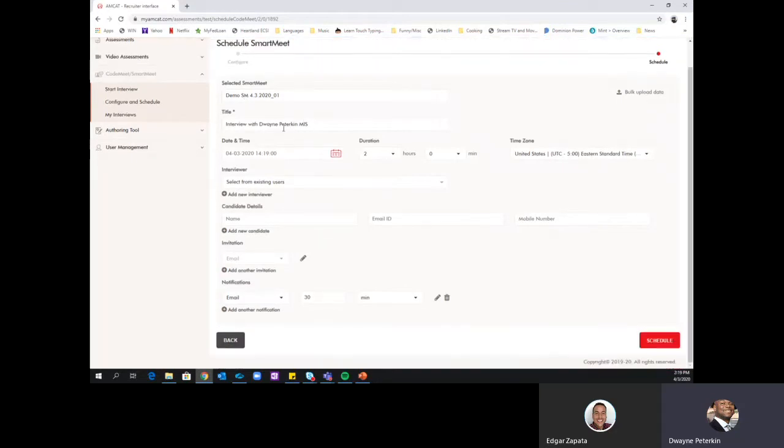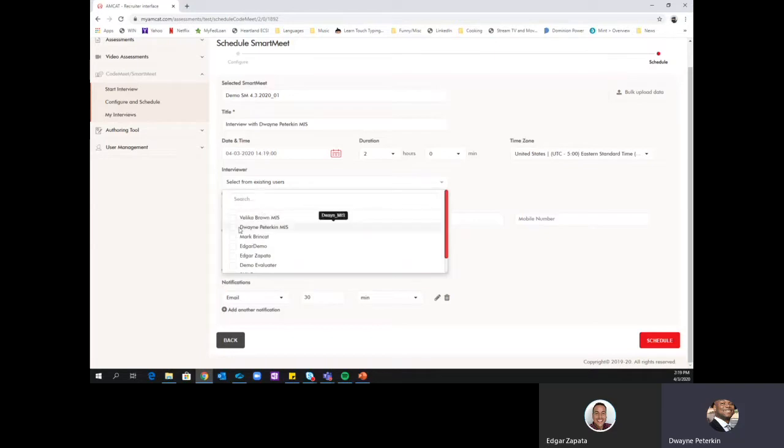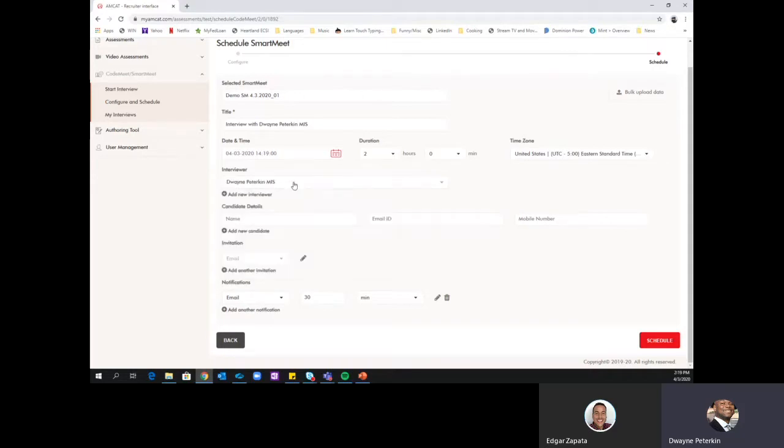And so here you can title the interview as well as set the date and time and the duration and the time zone that's needed. For the interviewer section, you can select the interviewer as well as multiple evaluators for an interview with a candidate. So I'll select myself, and you also can log in the candidate details. Please note that for the phone number, the system does not recognize hyphenated phone numbers, so put the 10 continuous digits in this format here. And you also have the ability to preset the different email options and notifications. And from there, you would select schedule on the assessment.